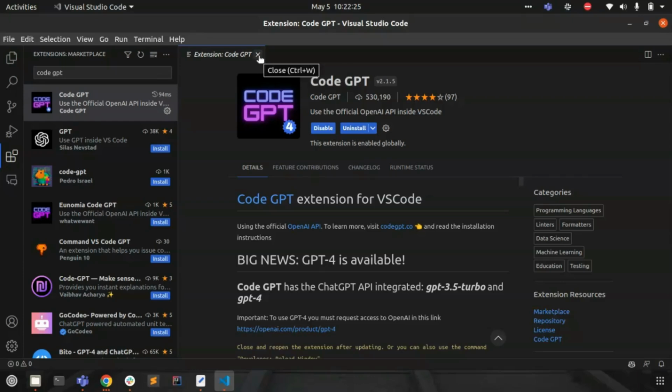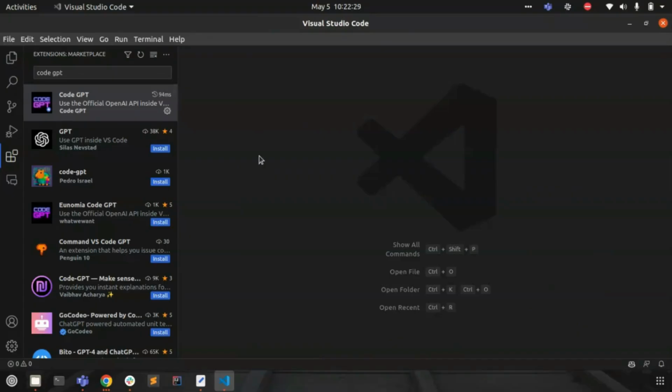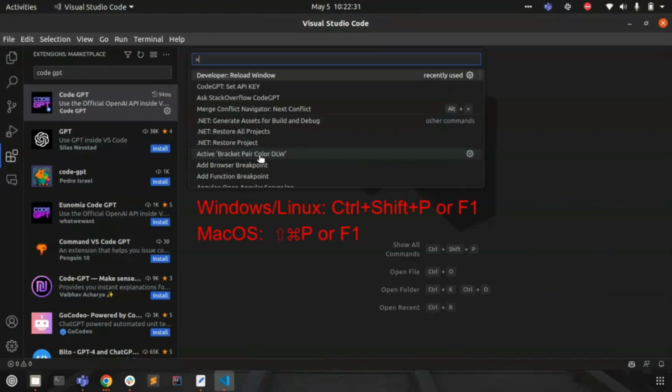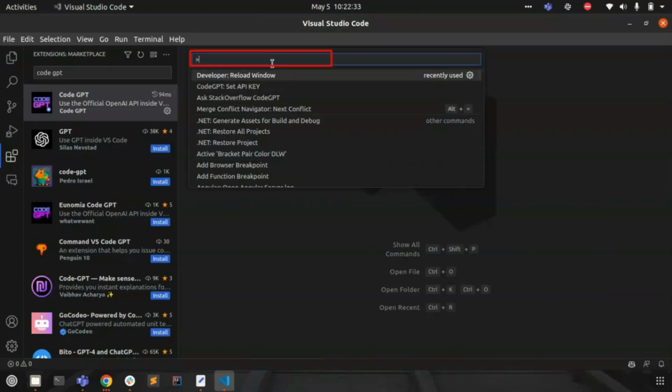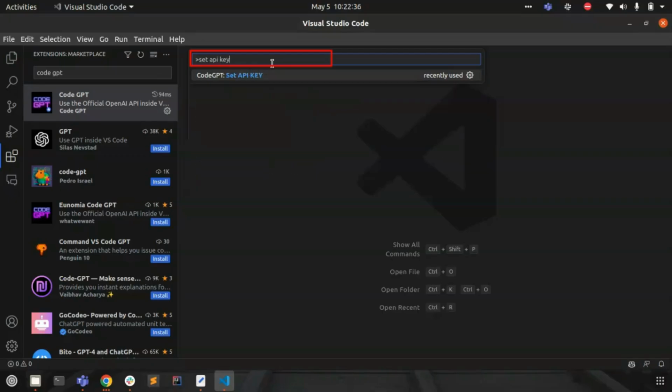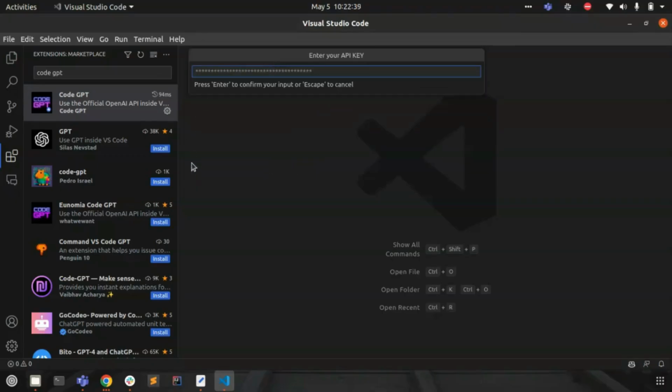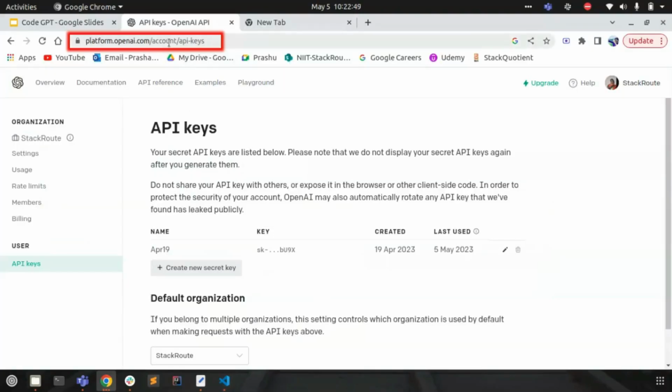So for that, let me close the extension and just say Control Shift P and say set API key. When I say set API key, it will ask for the API key that has to be generated from OpenAI. So for that, let us go to Chrome and just search OpenAI API key, where we will be able to create a new secret key. I have already created a secret key for myself. You can create your own by clicking on create new secret key.